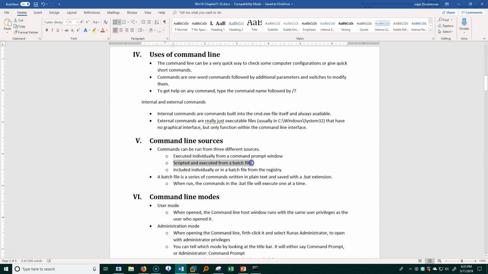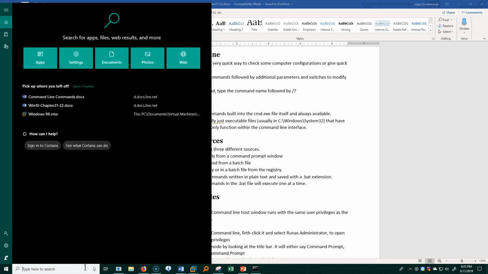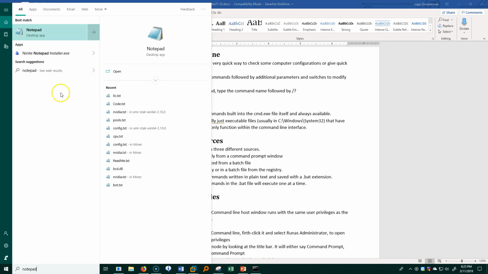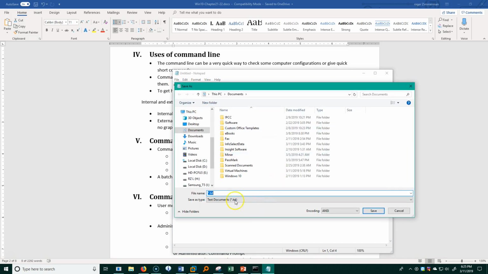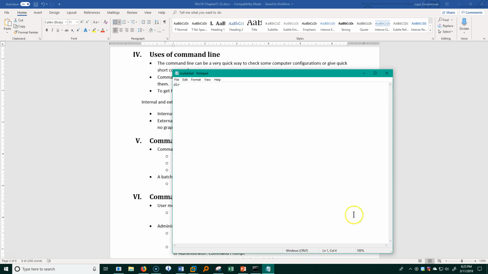I can also script a batch file. So the way I do this, I'm going to just open Notepad, and we'll just do dir in there, and I'll click File, Save As. Now I want to make sure it doesn't have a .txt after it. So I'm going to click down here and go to All Files. And I'll put this in Documents, and I'll call it mybat.bat. And I'll just save that there.